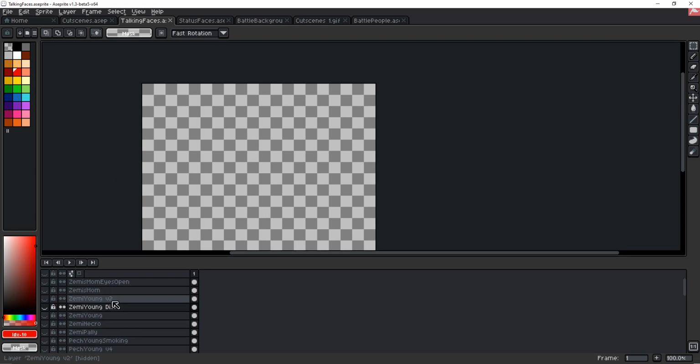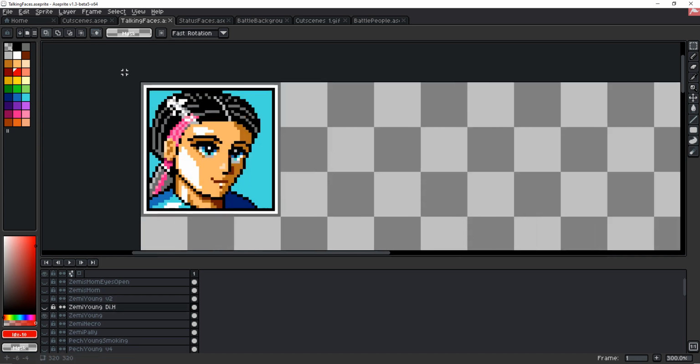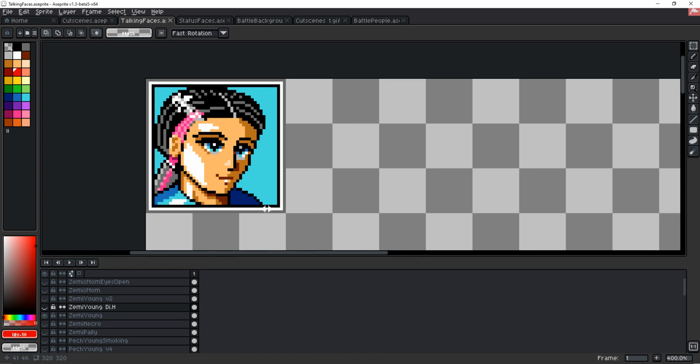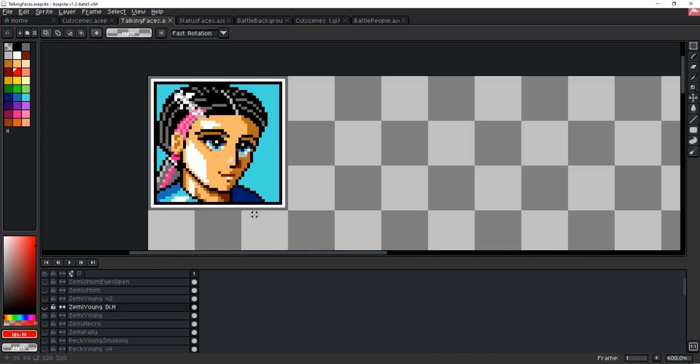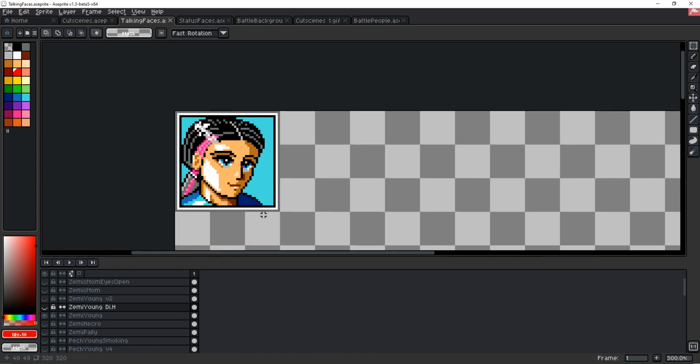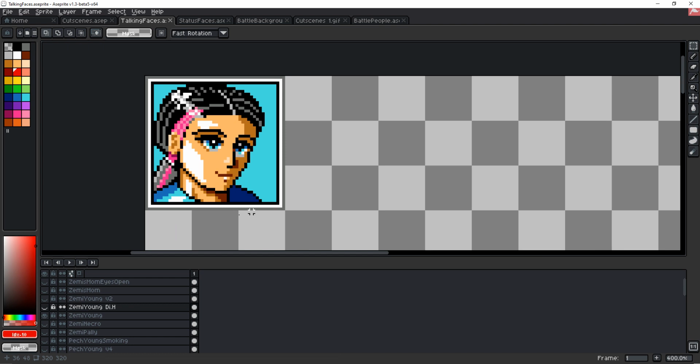First, I want to have a look at how Zemi's progress, for example. This is under the file talking faces, because people have two different face art, one for when they're talking, and then one for when you're examining them in the menu.